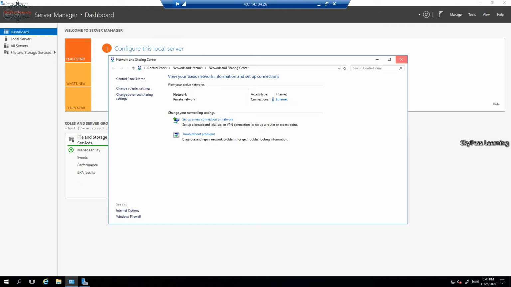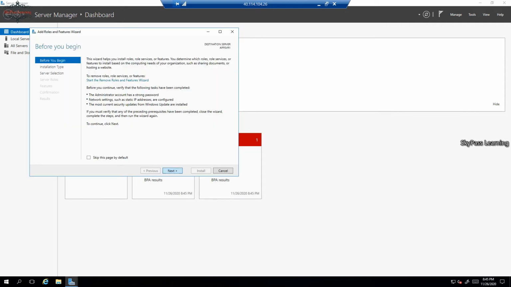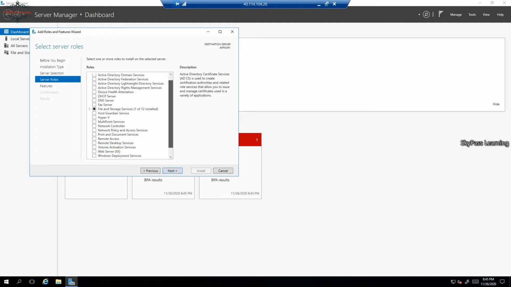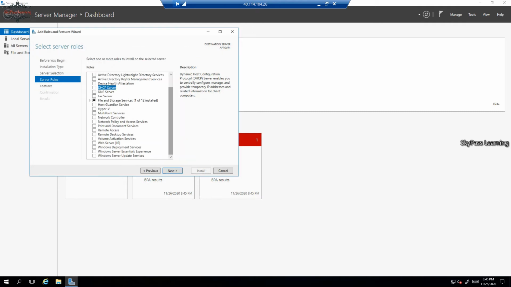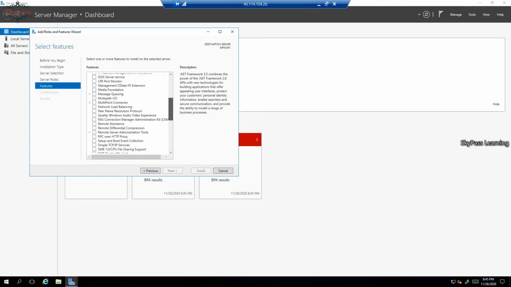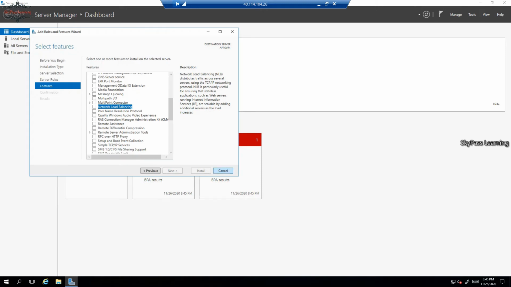Okay, then if I go into add roles and features, you will get a couple of options. There might be a couple of options you would not get here for installation or deployment purposes. Like DHCP, you can configure it from here, but it's not exactly implemented as a service in the cloud. Same for the features: if I select NLB, in a real environment network load balancing will not work.